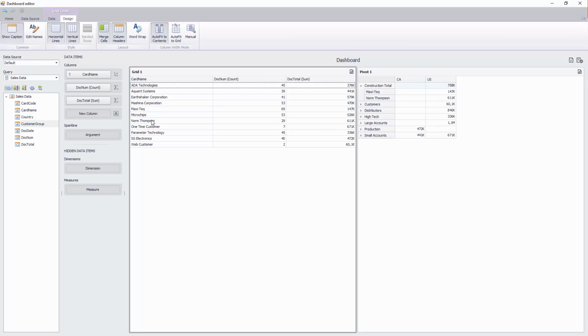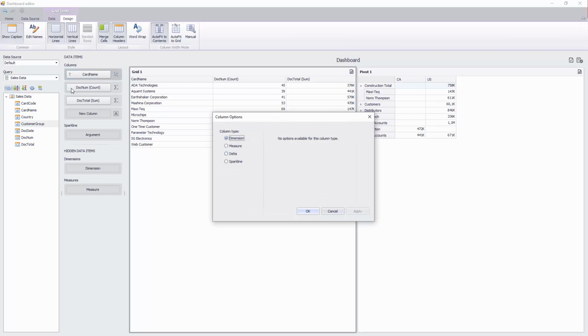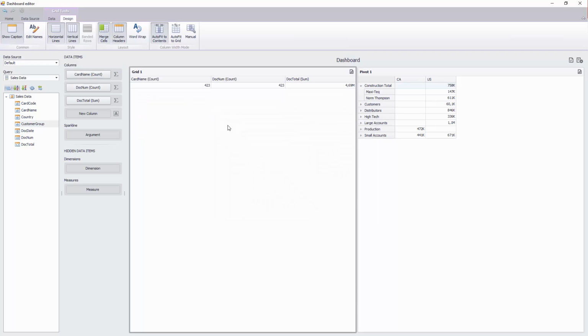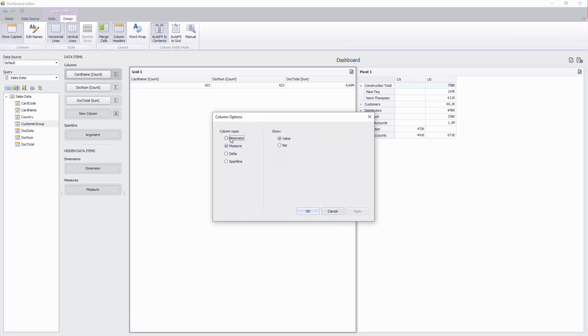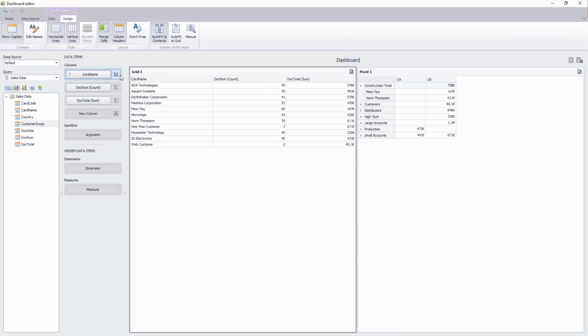So out of the box, we can just drag and drop these in, and we get the data. But for each of these, we can actually go in and do some different options. For card name, it doesn't really make sense to make it into a measure. It will just be a count of how many there are. So for that, it's a dimension. Dimension meaning the value itself, not aggregating in any way. So for text, 99% of the time we just have dimension.